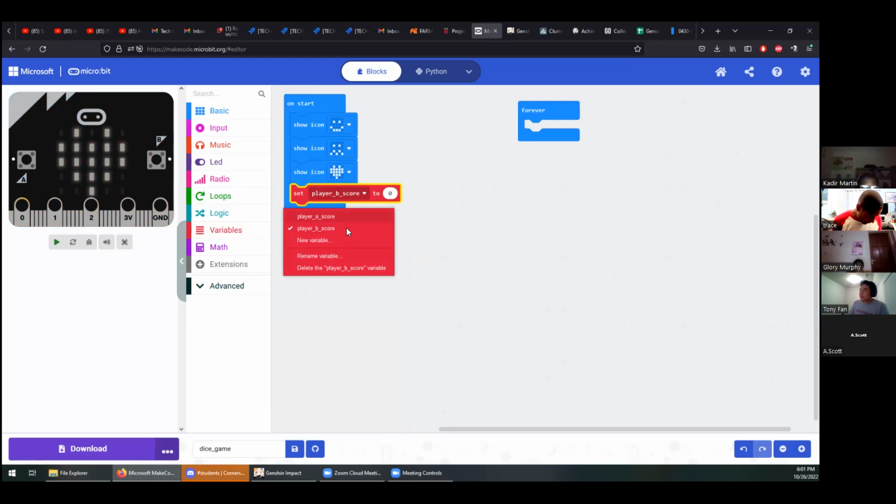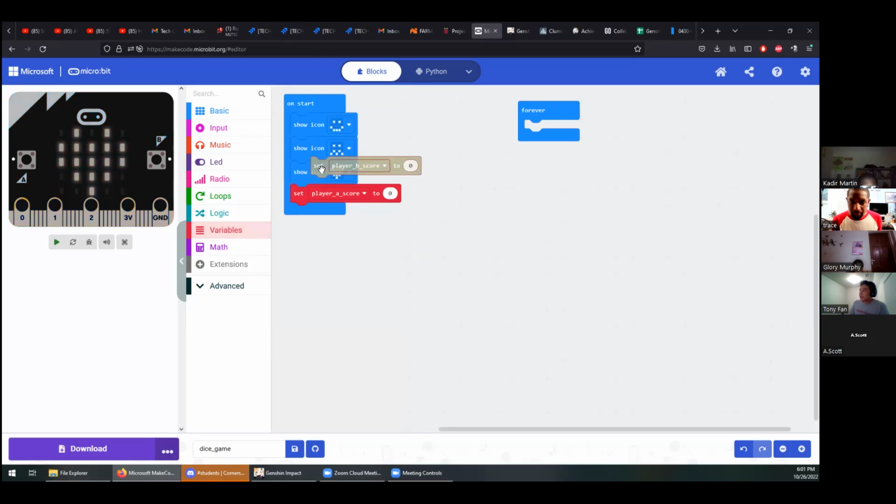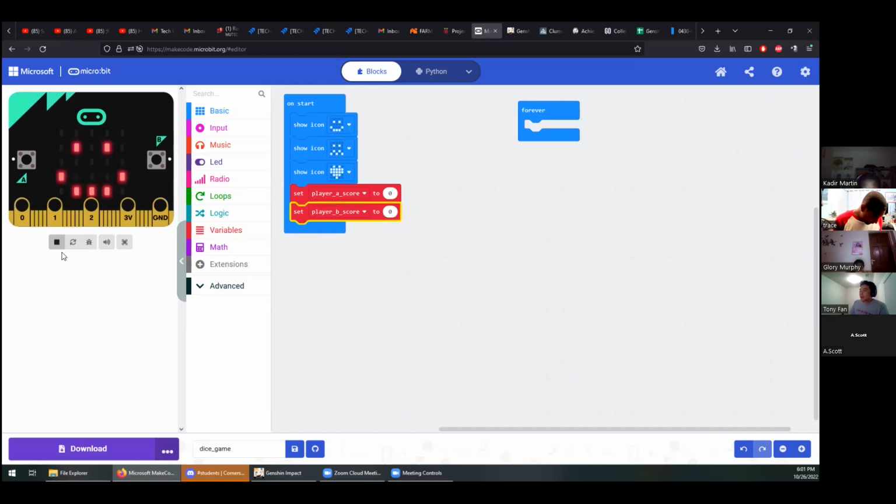And then we change this to player A's score, and click on this again. We'll do a set player B score to 0. So now when we start, it not only will show the faces here, it will also set player A score to 0. So that's how we begin the game. When we start the game, I have 0 points and you have 0 points. So that's our neutral fair start, right?